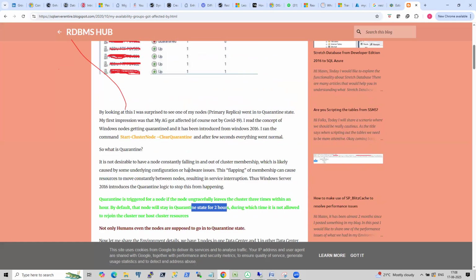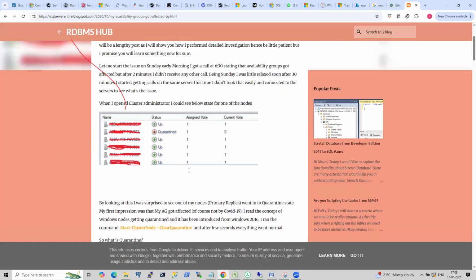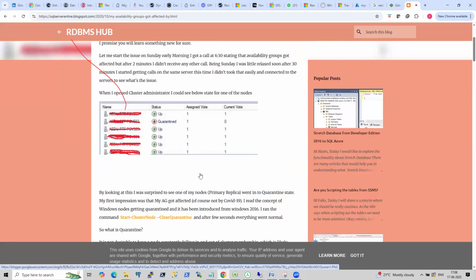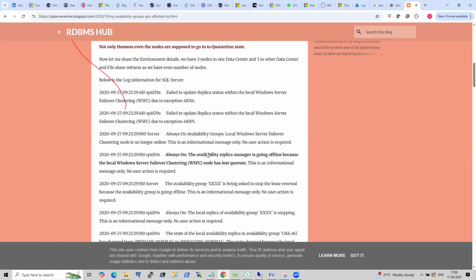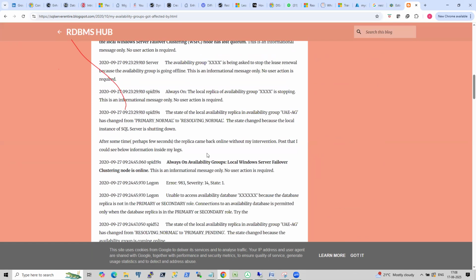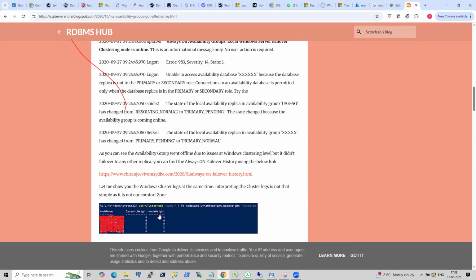In a similar fashion, Windows will observe you, in this case my node. So my node will be observed by the Windows cluster, and if it is not having any problems, then it will come up online after 2 hours. If you don't want to wait for 2 hours, you can run this command, and sometimes it will help you clear that quarantine state, provided that node is in good enough shape. So this is what happens. The same thing happened for me a long time back. I ran that command and it helped me get that node back.